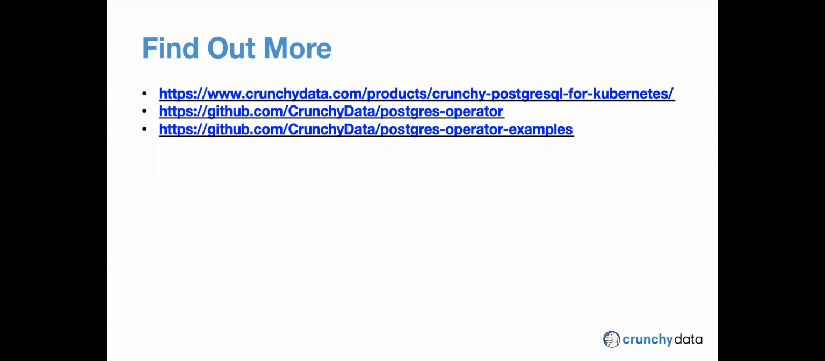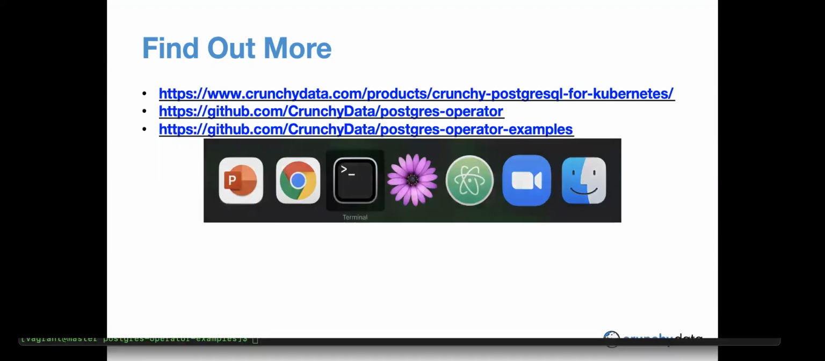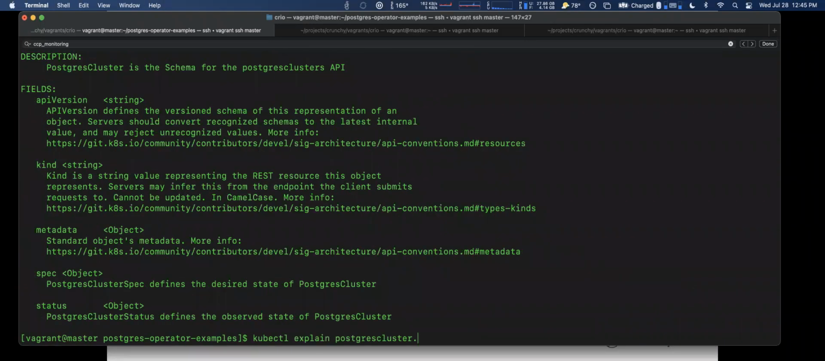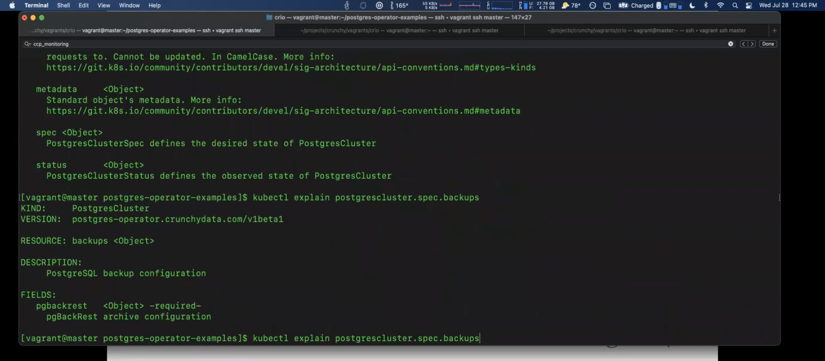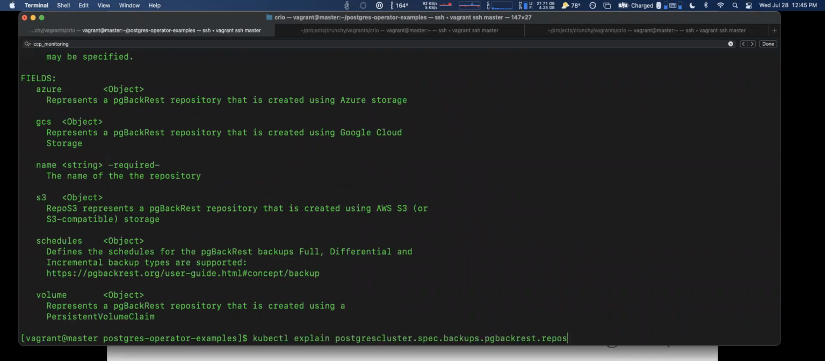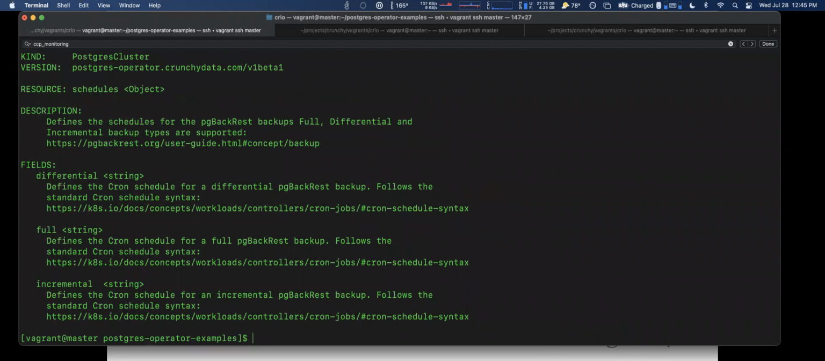Okay. Next question is from Michael. What happens to in-flight transactions during rolling updates when the primary is updated? For backups, I see full and incremental. What about differentials? So the last thing first, you can define differentials as well. If you want me to prove it, we can go to kubectl explain spec.backups.pgbackrest, I forget. I think it's in repos.schedules. Here you go. Differential.